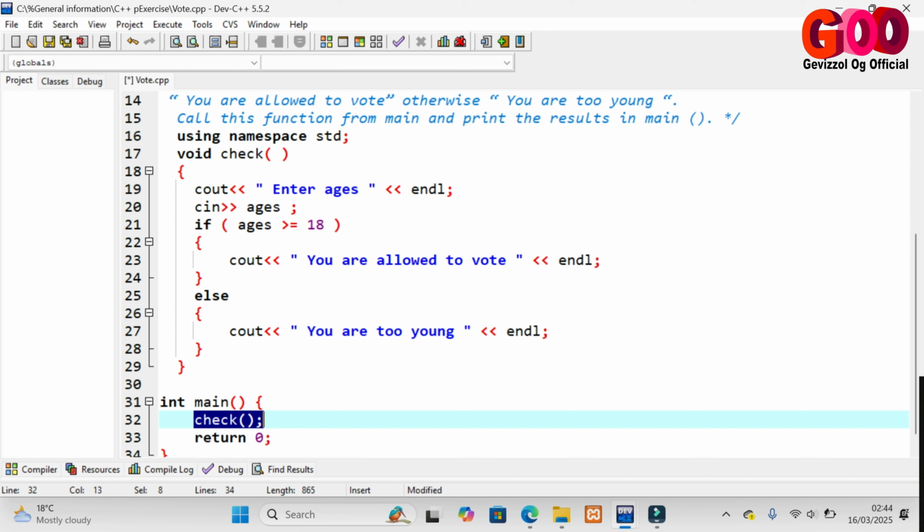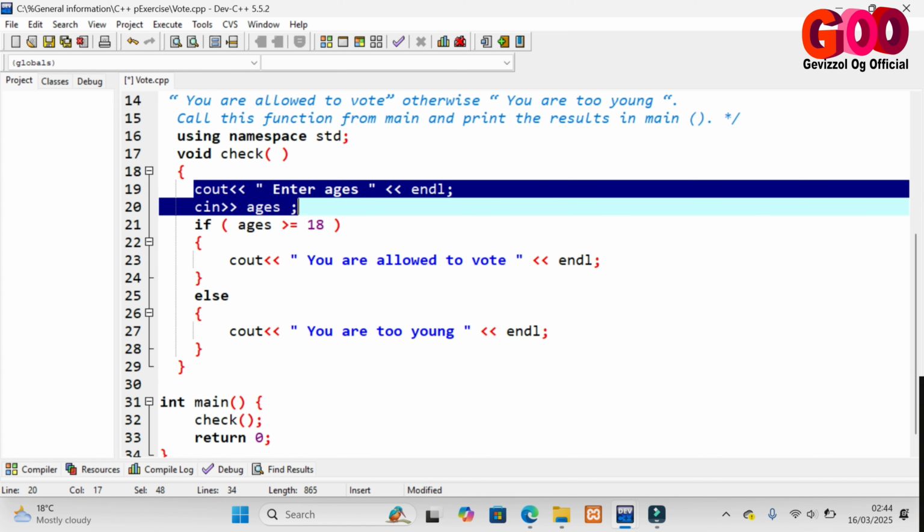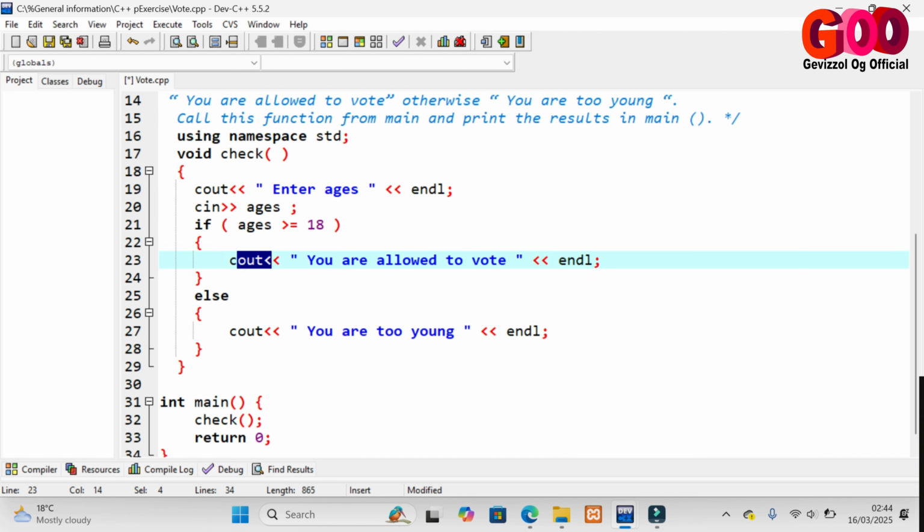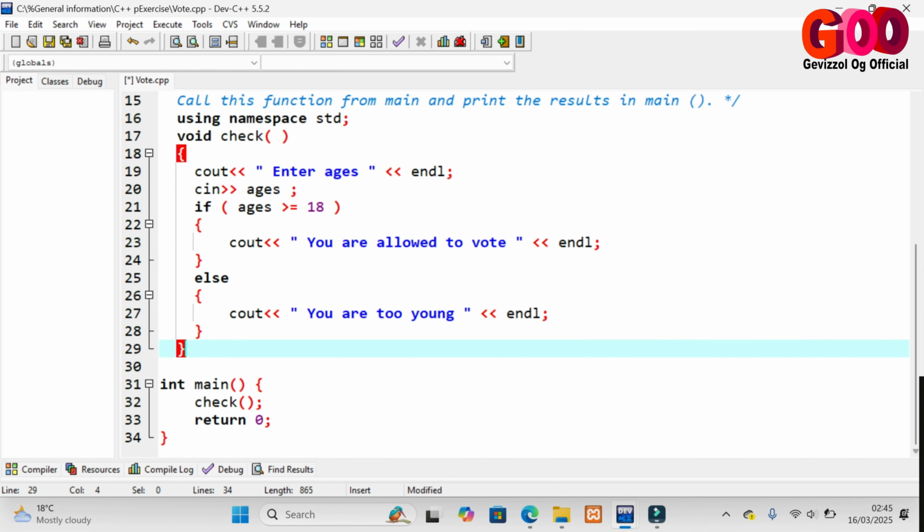When we call this function, automatically we have to get this message asking us to enter the age. After entering the age, this function will check whether the age is greater or equal to 18. If yes, it will display you are allowed to vote. If no, it will display you are too young, as we wrote it, right?